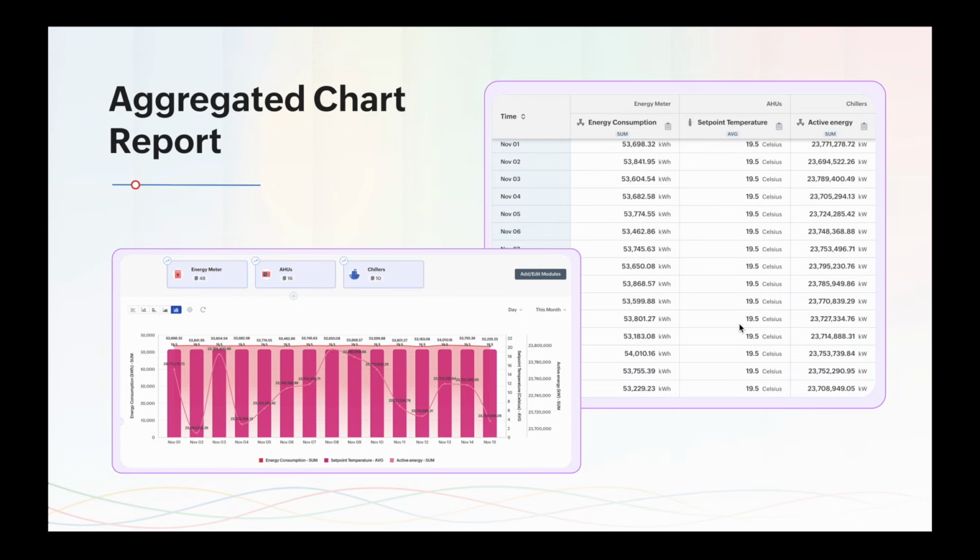The aggregated chart report is where you can have an aggregation across multiple instances. You want to do a summation of, say, fuel consumption across multiple diesel generators, and also a summation of the energy consumed by all the meters, and you baseline that based on a particular day or a month. This sort of report helps you get a view and insight based on aggregation.